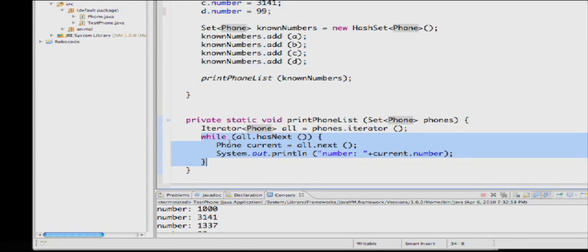So inside the loop, it's a fancy way of saying, one at a time, step through all the phones in the set of phones, and as you get each one, assign it to the variable current here inside the loop, and then we'll just print out the number of current. All right, let's run that code.